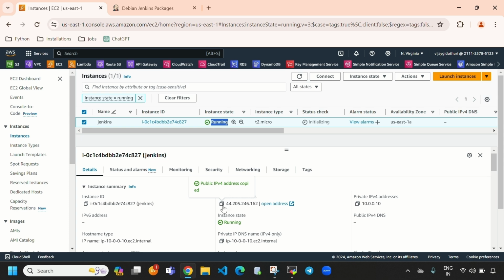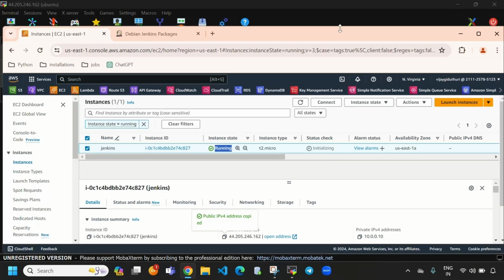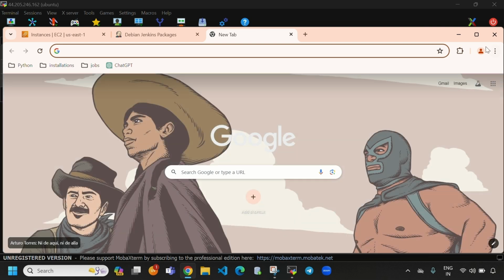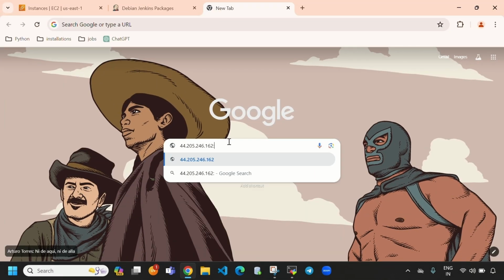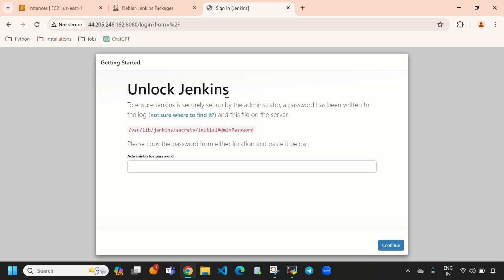We need to copy the public IPv4 address, and paste the public IPv4 address with port 8080. Jenkins runs on port 8080, so we need to give access to port 8080 in the security groups. So here it was asking for the password.